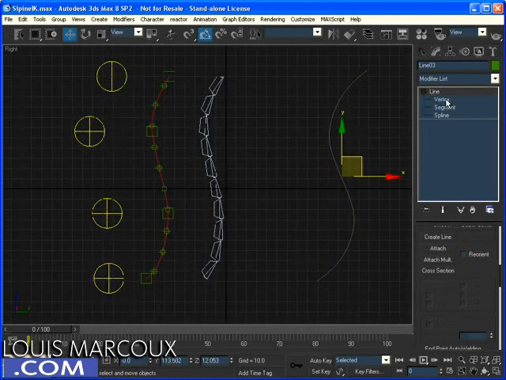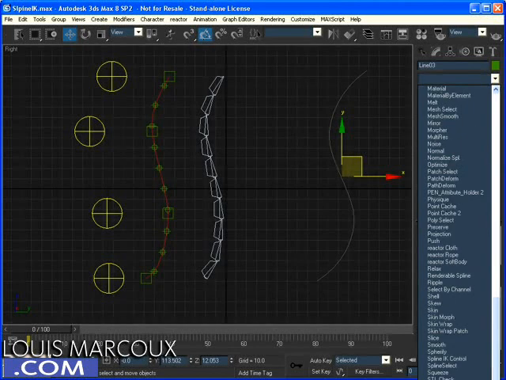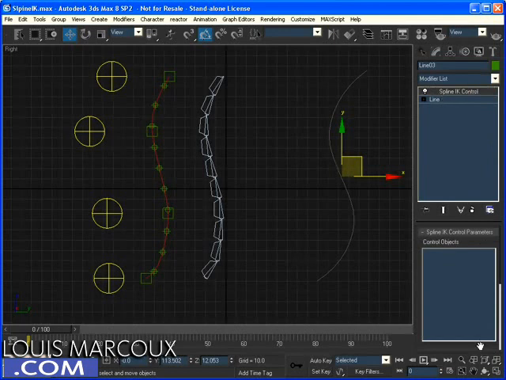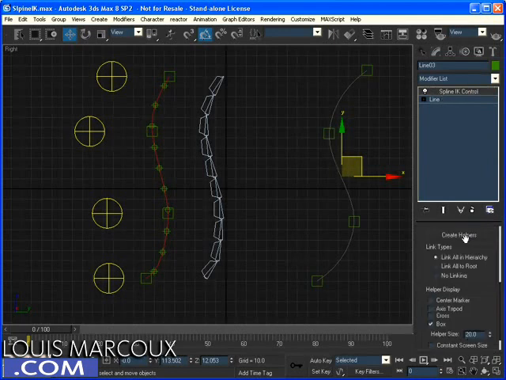Alright, so let's go back to this spline where we've got 4 vertices. Those will be our 4 control points. And we're just going to go here and apply the spline IK control modifier. And in the interface here, we're just going to create helpers. We've got those 4 helpers.